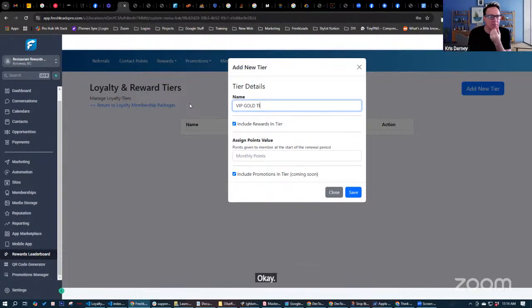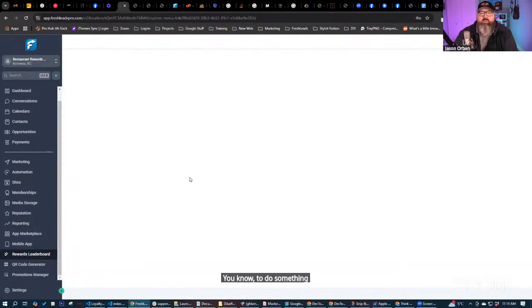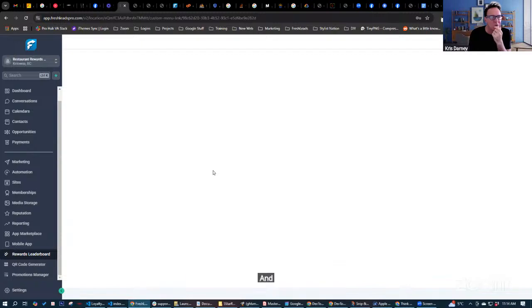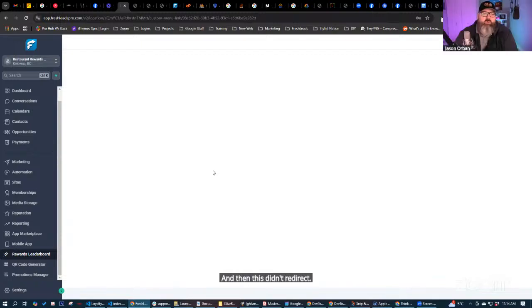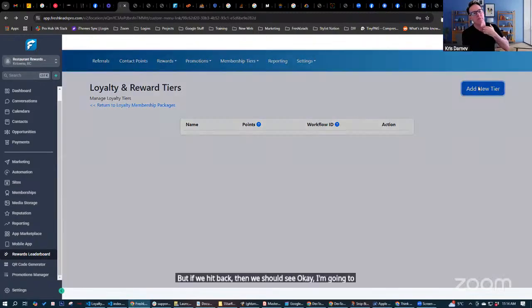We're going to build off what we were talking about with the Panera thing, to do something simple like that. So then you just need to have one tier. Okay. And then this didn't redirect, so I'm going to see why that didn't do that. But if we hit back, then we should see. Okay, I'm going to go check that out, why it didn't add that tier.